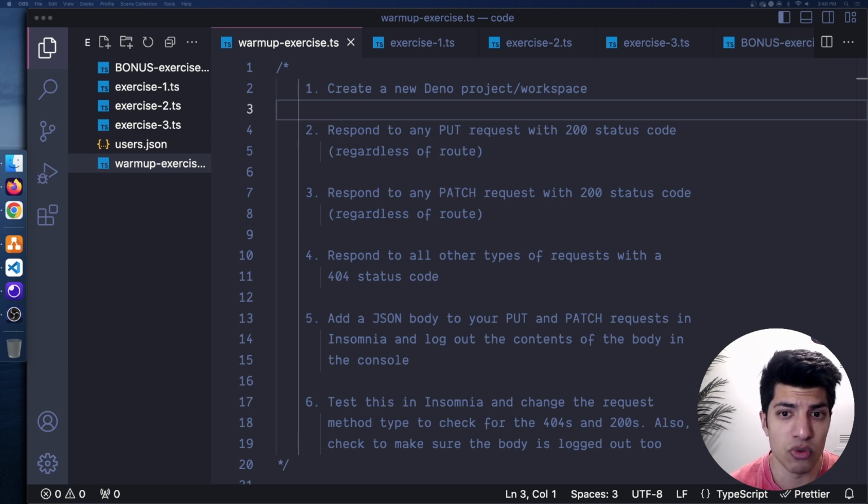Now, let's start with this warm-up exercise. I'd like you to create a new Deno project or workspace if you haven't already. I want you to respond to any PUT request with a 200 status code, regardless of any route. So no URL pattern routing here. Same with a PATCH request with a 200 as well. So all other types of requests, like GET, POST, DELETE, any other types of requests, make sure you respond with a 404.